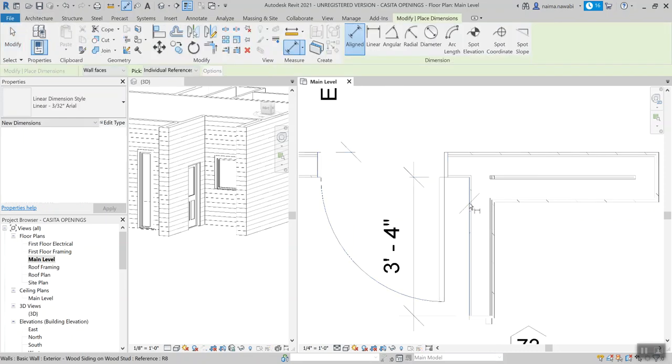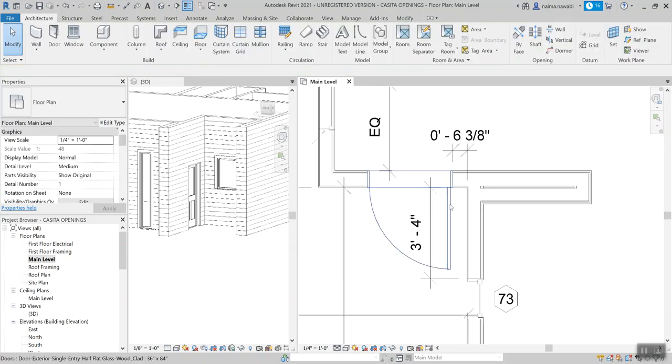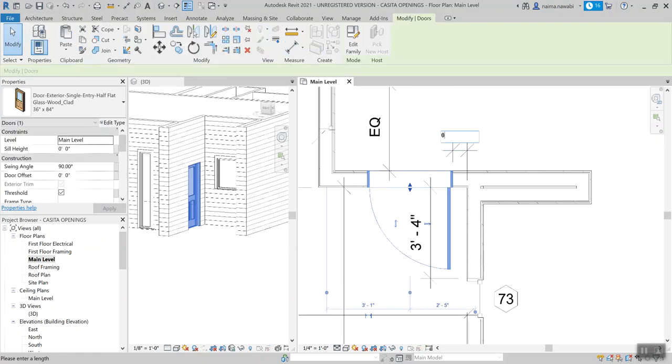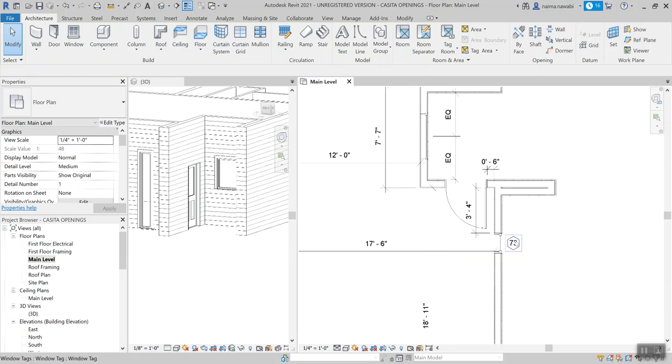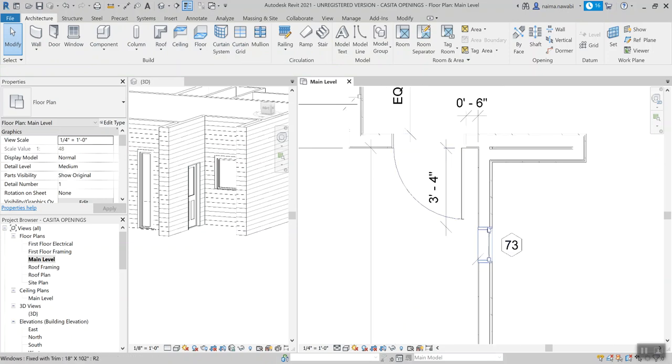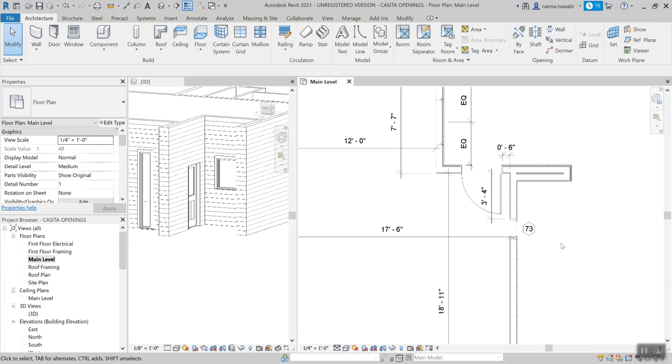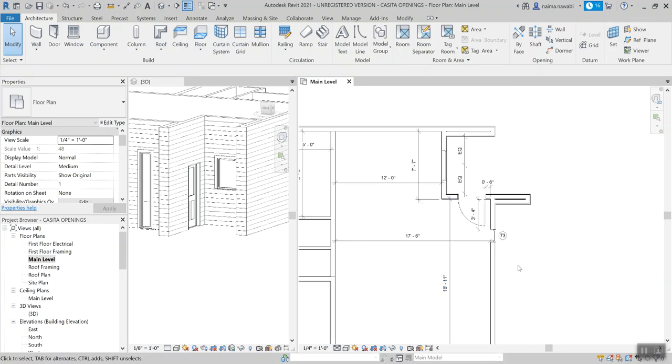Now I want to keep this 6 inches away. Super close, but not close enough. Okay, there's my 6 inches to that door, and I like this because I'm just barely clearing my window. So that'll be nice and open for me.